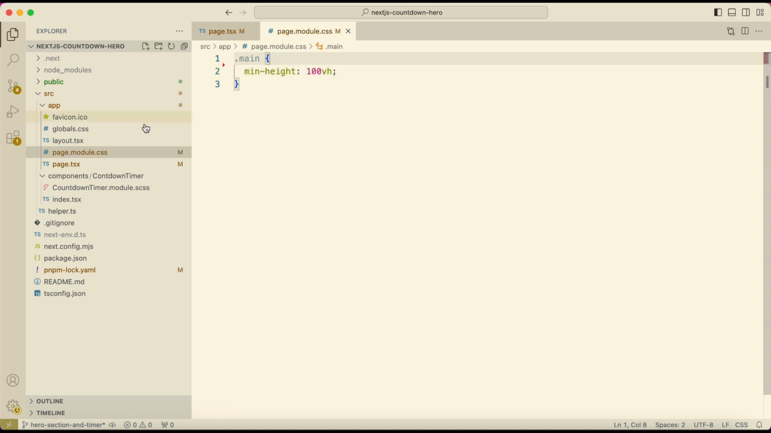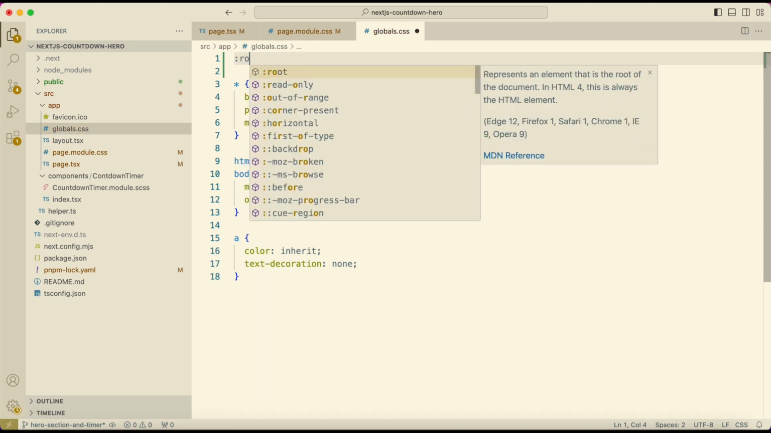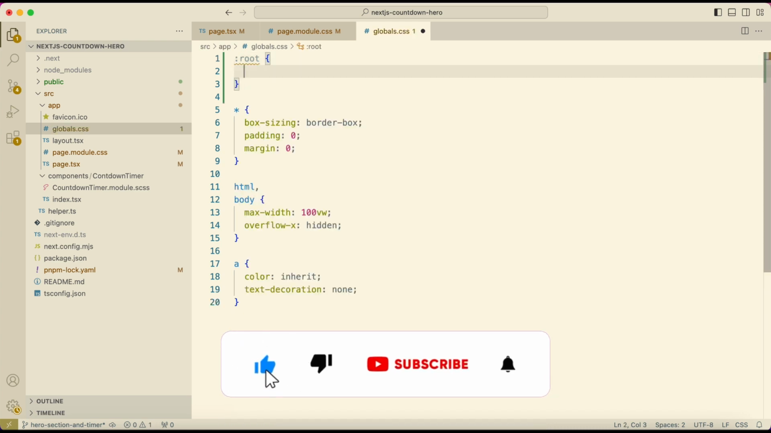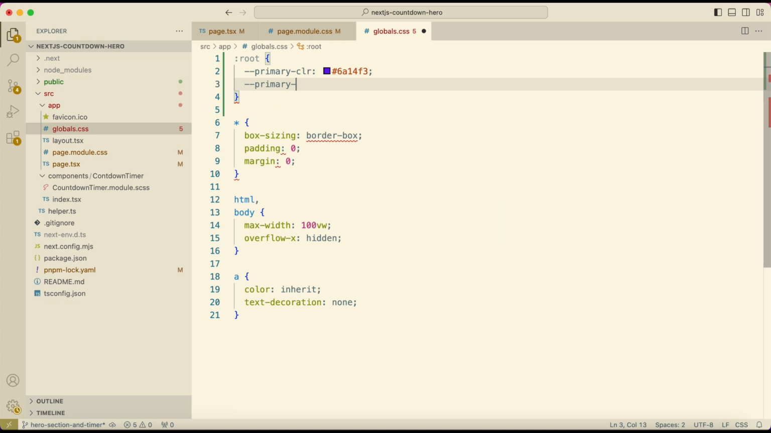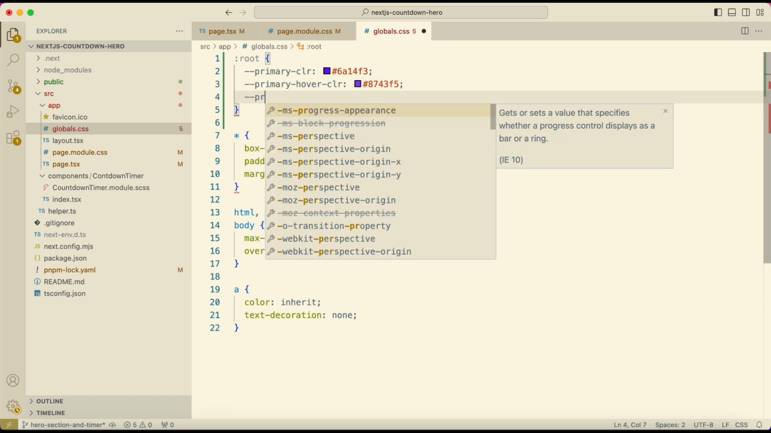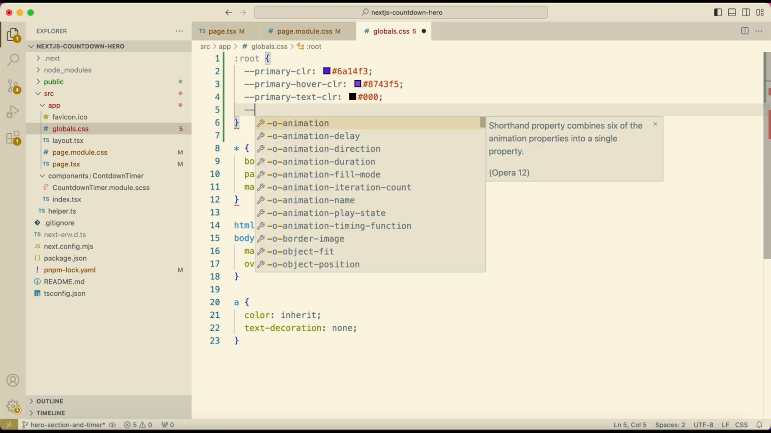Now open global.css file. Here add root selector. And inside it we'll add our color variables. First for primary color. Then primary hover color. Primary text color. And secondary color.